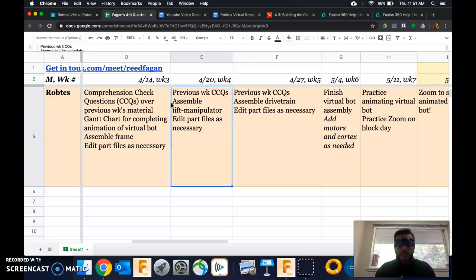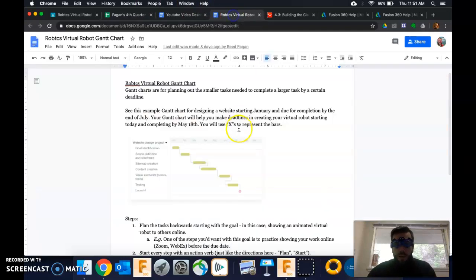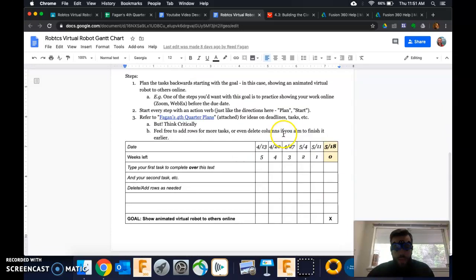One thing I've been noticing about Gantt charts that I've seen come in, let me open up the sample assignment, okay? So this is how a Gantt chart should look, with bars. We're going to use X's to represent bars, like it says here, but people have been putting the tasks going this direction through the different columns. That's not where you're supposed to put them, all right? They should all go down this column right here, that first or leftmost column, okay? Those should be where all your tasks are going. And of course, this would be the last task, all right, to show your animated virtual robot to others online.